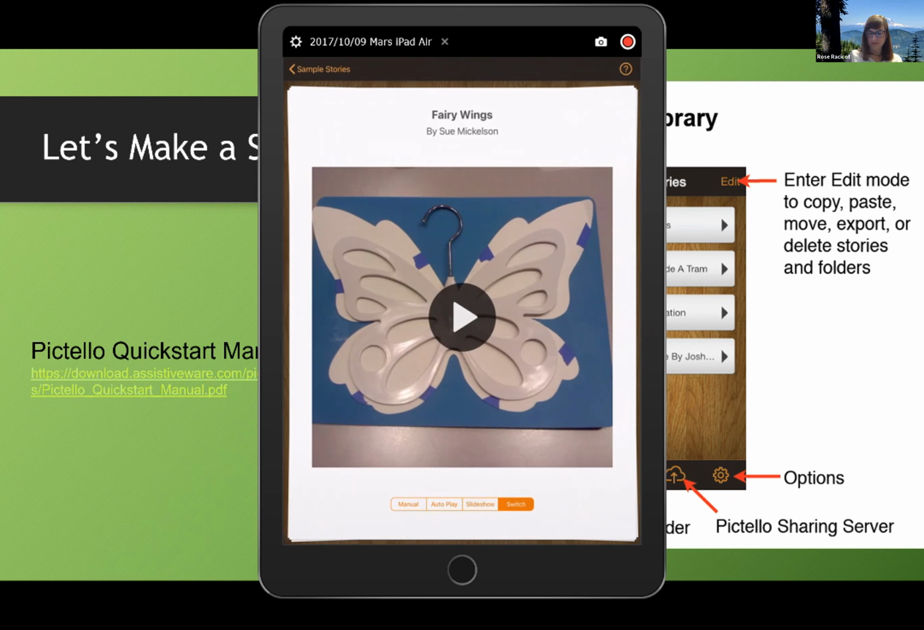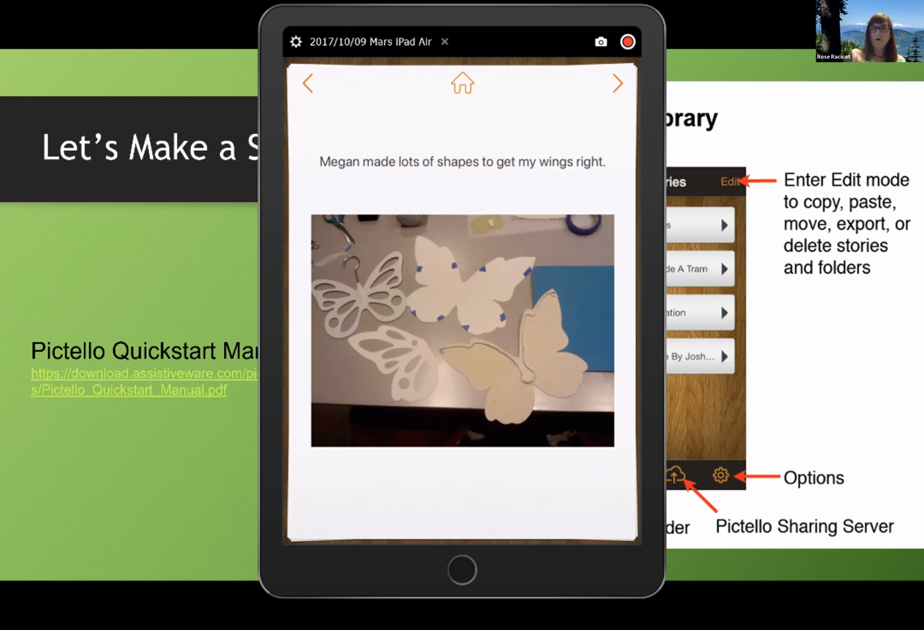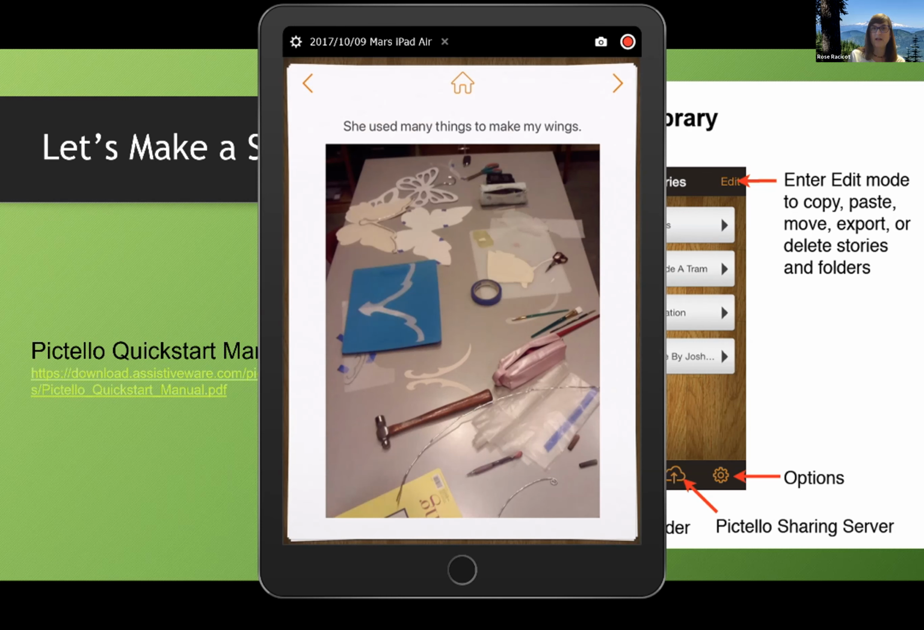So now I've set it up and turned it on in my settings. And if I had switches plugged into the iPad, now it would work with switches. In the meantime, I can just choose to navigate this manually, if the student is able to swipe. Right now it's set so that I can either use the arrows at the top of the screen, you can see me touching up there, or I can swipe my finger right to left, and the swiping action also turns the page.